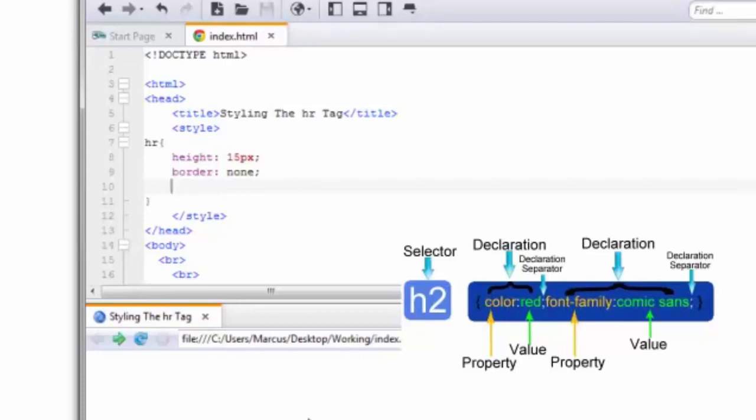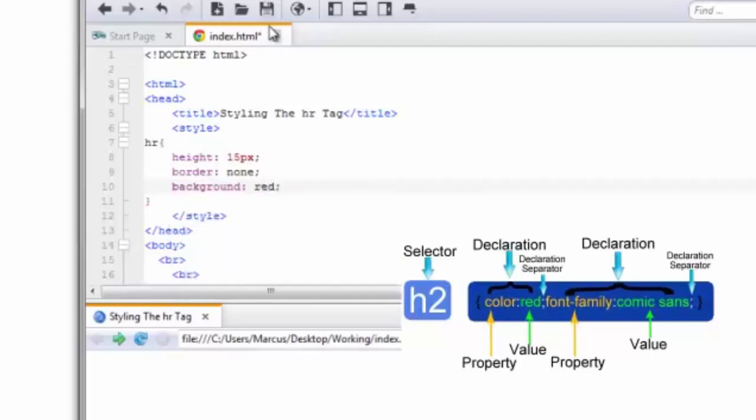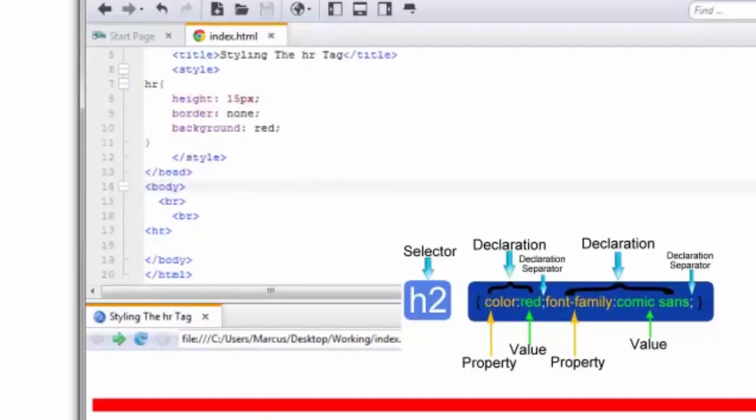Because without the border, you're not going to see anything. Because it's there, but it's the same color. It's transparent, so it's the same color as the background. So we need to add some color to that background. And let's go with red. That'll be easy to see. And there you go. And you can do so much more.